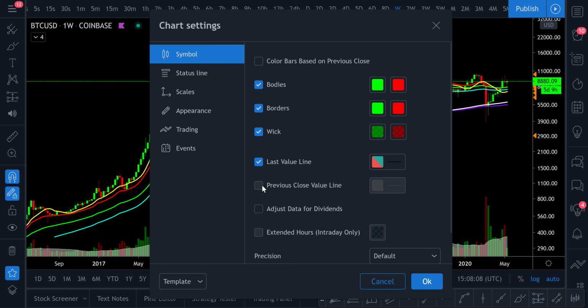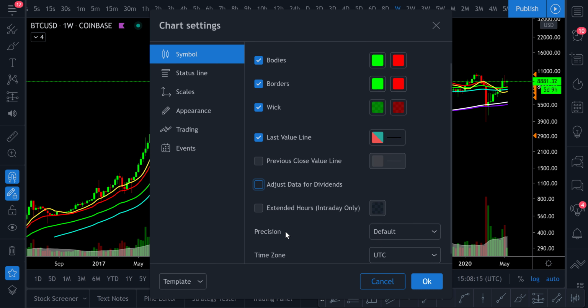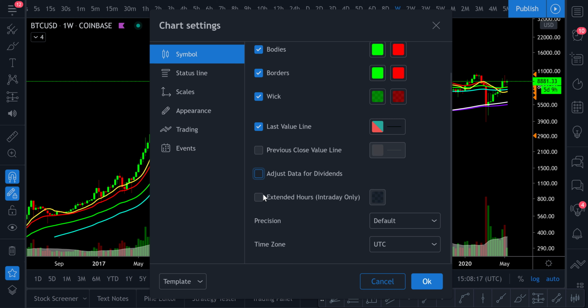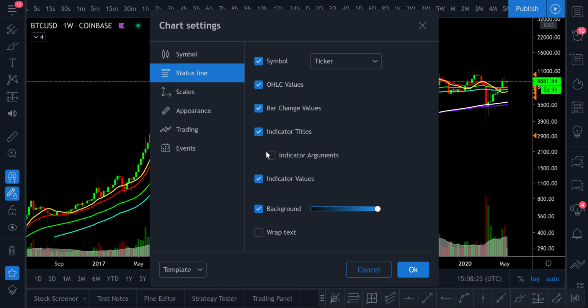Then I close this, keep this turned off, and adjust for dividends. Not really sure what that does, but I'm going to leave it off. And extended hours, I just leave that off because I'm not sure what that does either. Maybe you guys can tell me. Symbol, I just leave that on ticker, and these are the open, high, low, close values. I definitely want that.